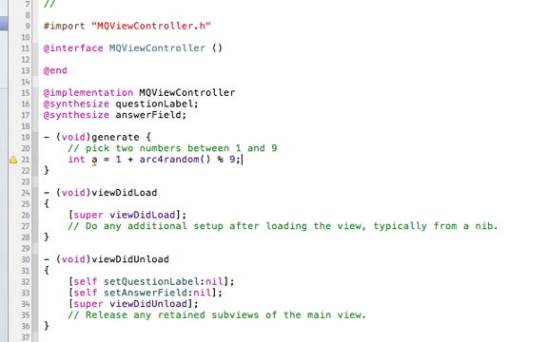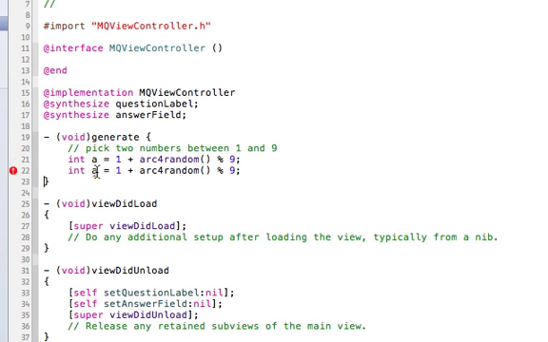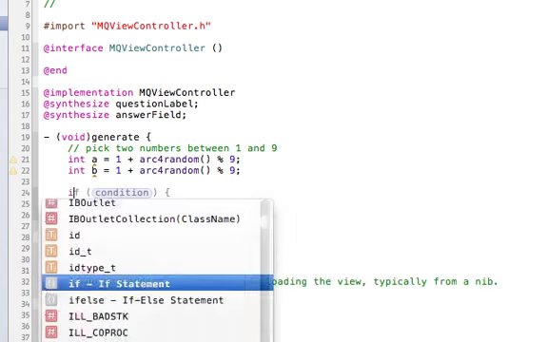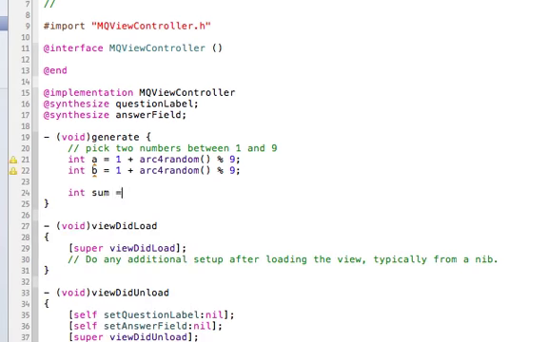And now we're going to create a number b, another random number, and I'm just going to cheat by copying and pasting code here since it's almost identical. So I'll just put that in and change this to a b, and we have our first two statements. Now we're going to declare a sum and calculate it. So int sum equals a plus b. Pretty straightforward so far.